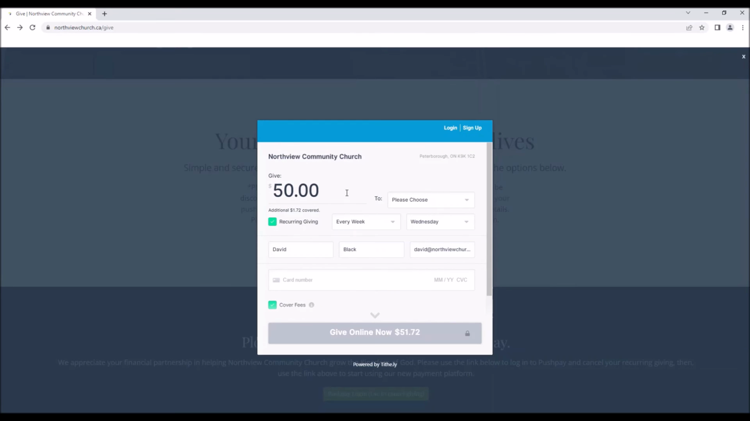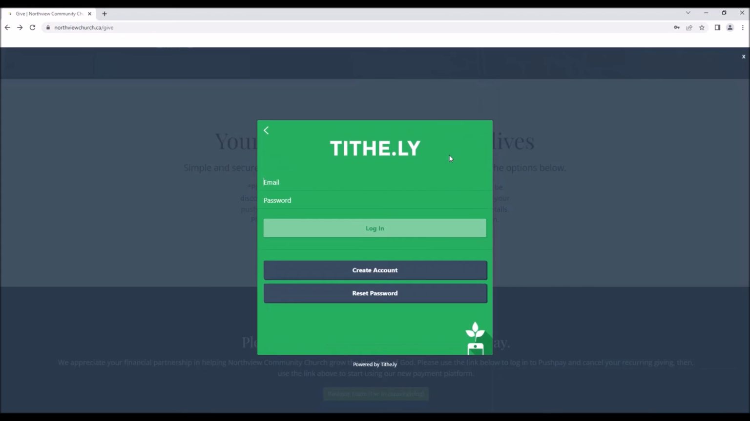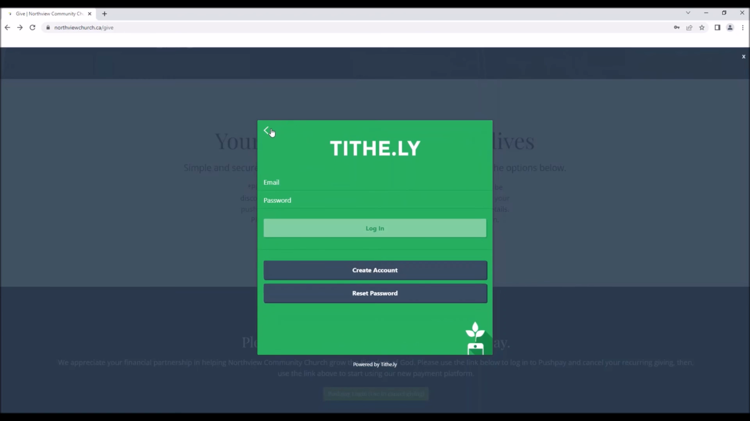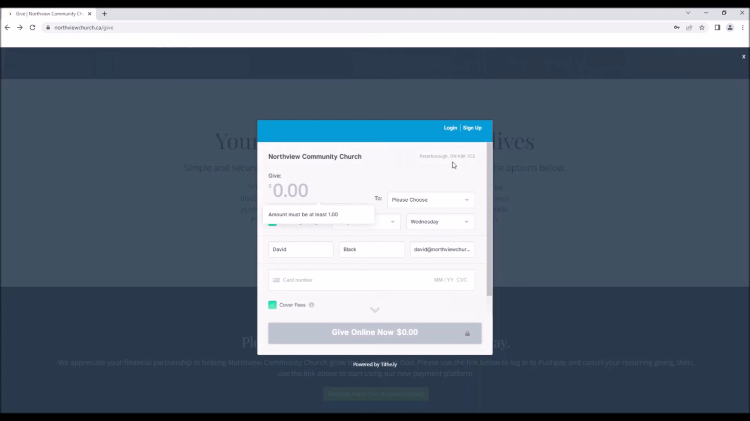If you would like to set up an account but not give the day that you're setting up your account, you can click in the login up at the top right, put in your email, password. Sorry, that's if you have an account, and go through that way. If you want to create an account, that option is there. If you would like to reset your password because you forgot it or you just want to reset it, you can do that there as well. And then there is, I mean, the basic sign up and login are right here. So yeah, that is the giving through Tithely.